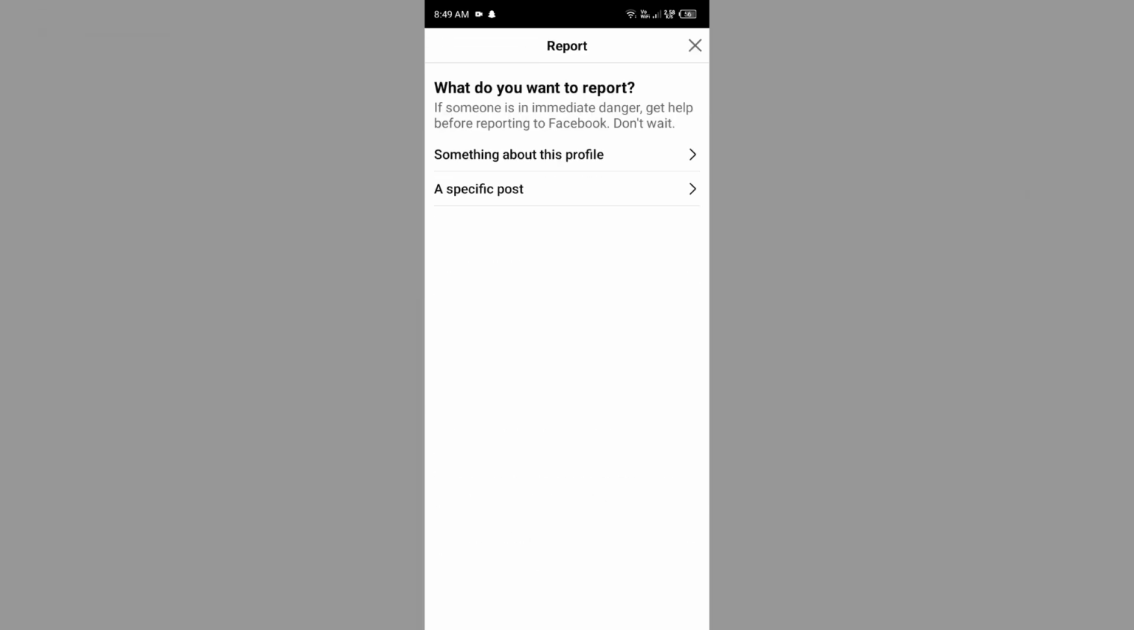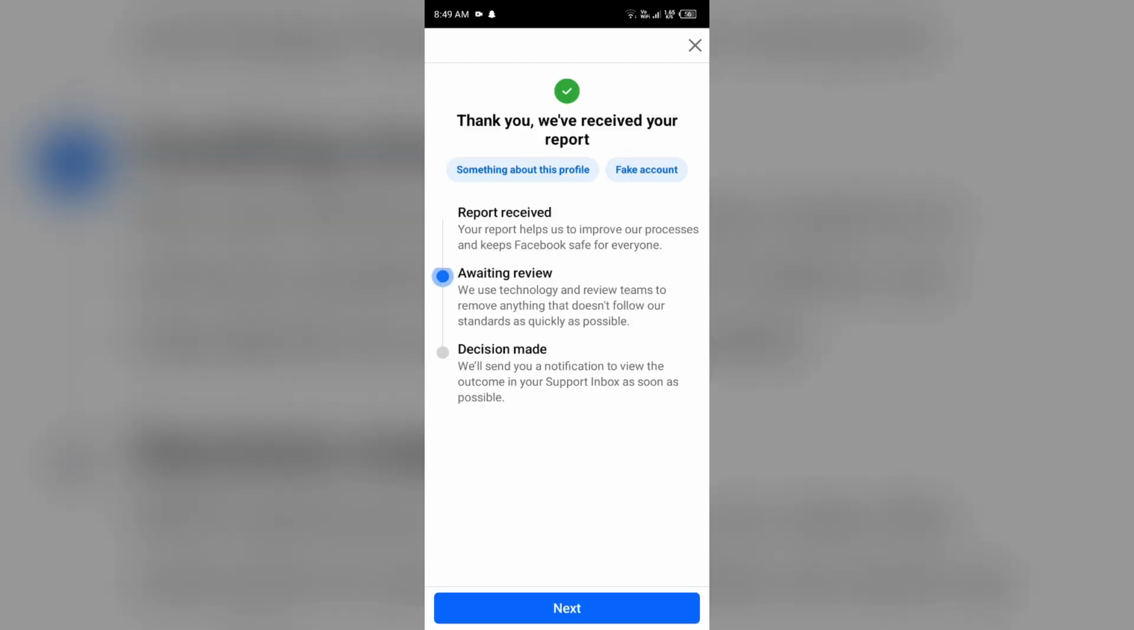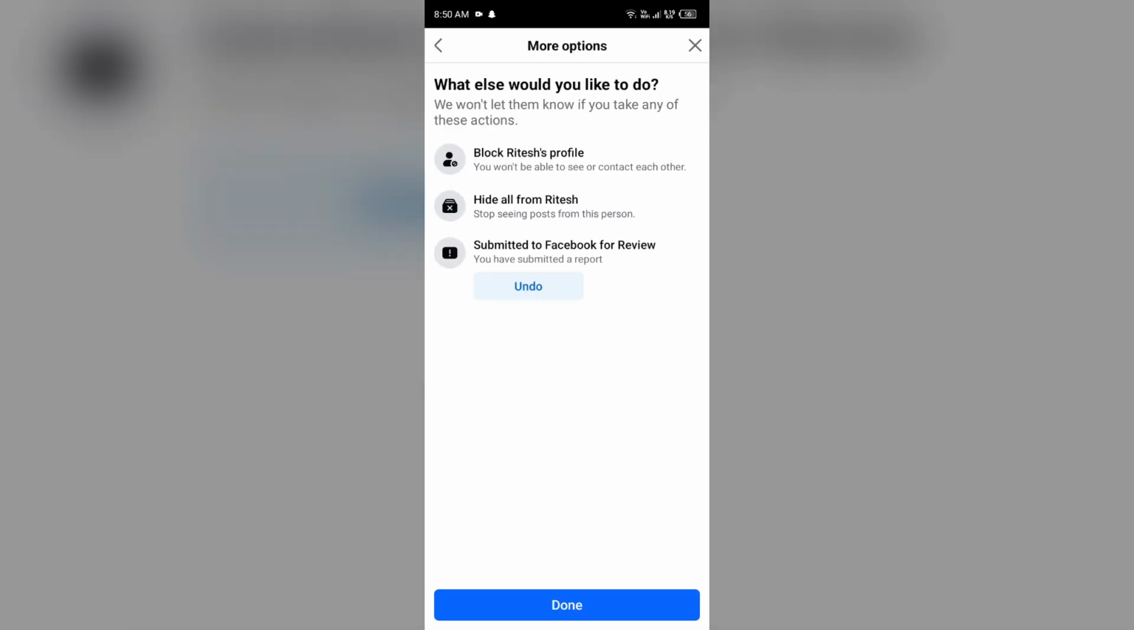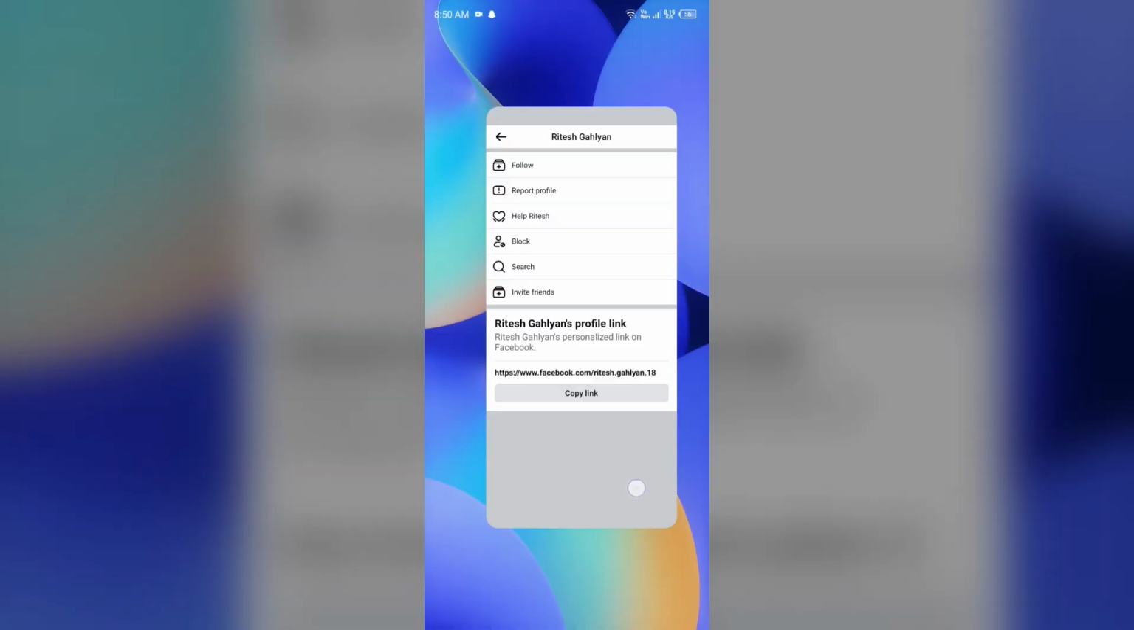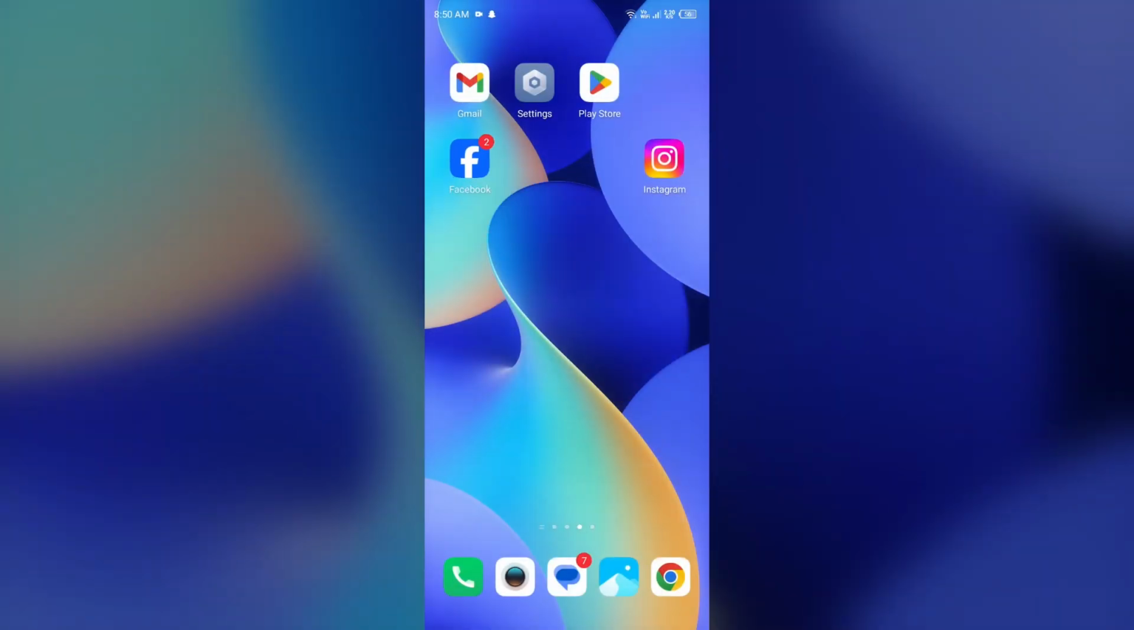After that, select something about this profile, then click on fake account. After that, click on submit, and then click on next. So in this way you can report an imposter account on Facebook.